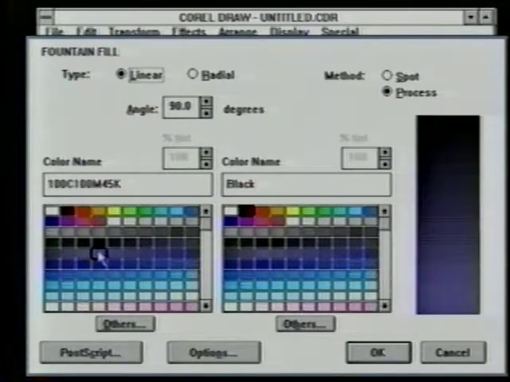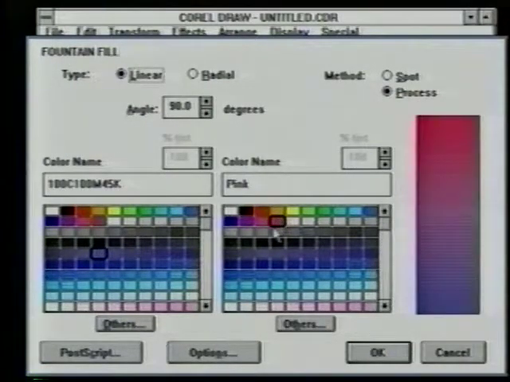I'll go from blue to black, or blue to pink. Let's get a nice color blend on screen. And as you can see, we're going from blue on one side of the object to pink on the other side of the object, and we do get a visual reference right here on screen. I can also change the angle of the fill, and I'll also get a reference on screen.